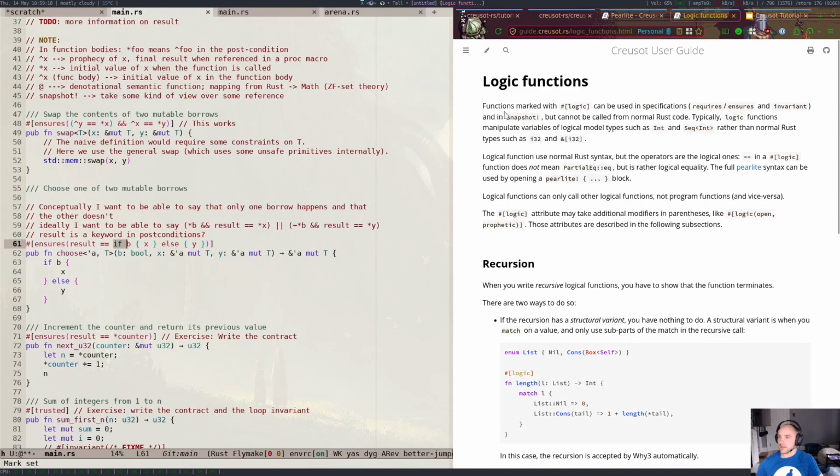Logic functions. Logic functions can be used in specifications and in a snapshot. That's nice. Yeah, so the logic is actually a macro that's injecting a Rust function into Pearlite. Logic functions manipulate variables of logic model types, such as Int and Seq<Int>, rather than normal Rust types. Yes, that's because like i32's view is Int.